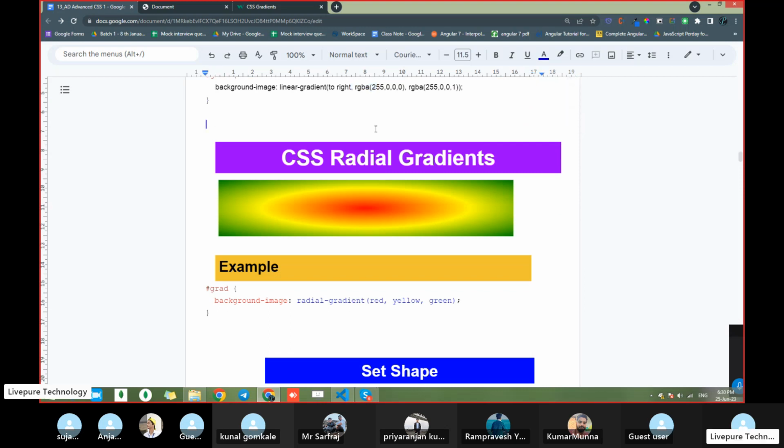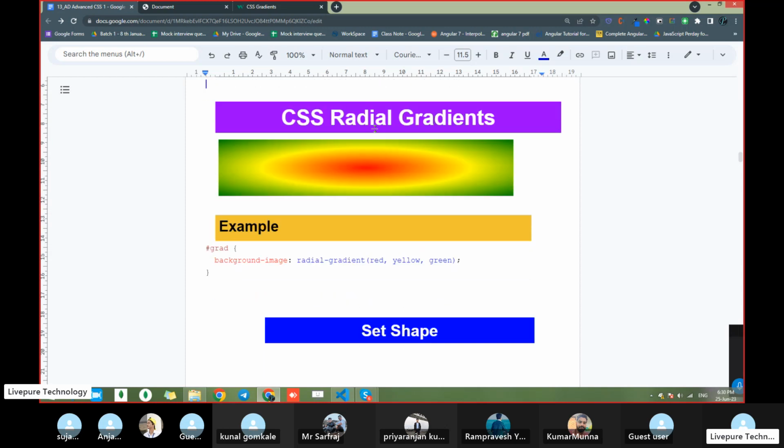Okay, now we have to move to the radial gradient. In the radial gradient, it is like a radius, so it will be a circular type of shape. You can observe that in the radial gradient we also have to use the background-image property. There is no change in the property, but what value were we using previously?